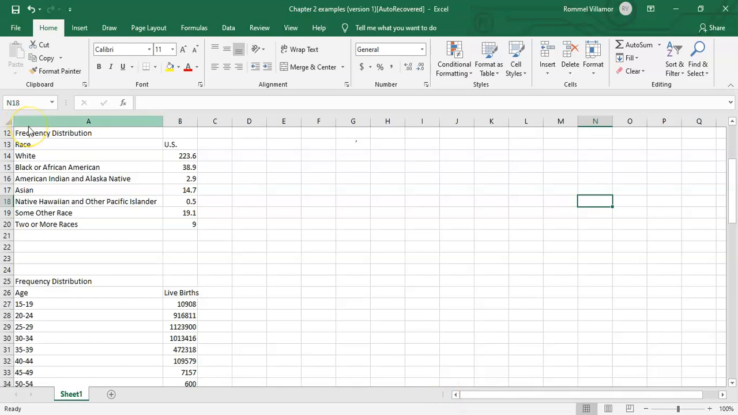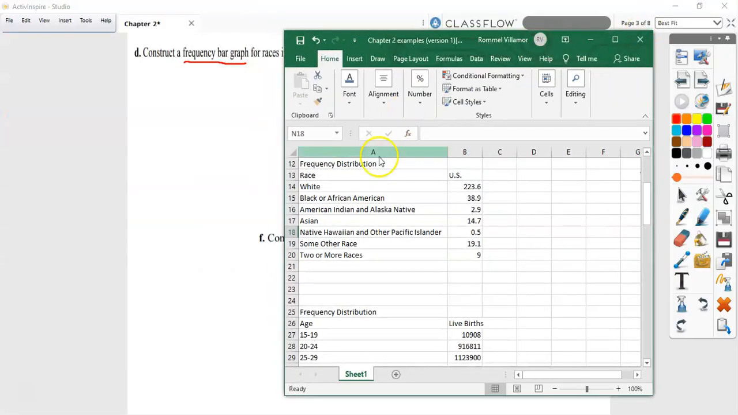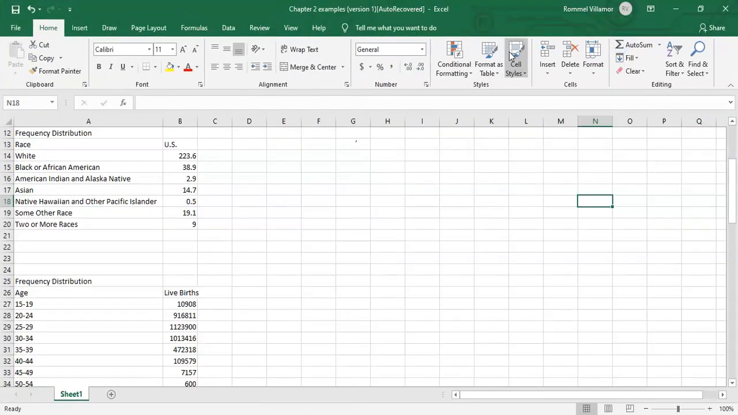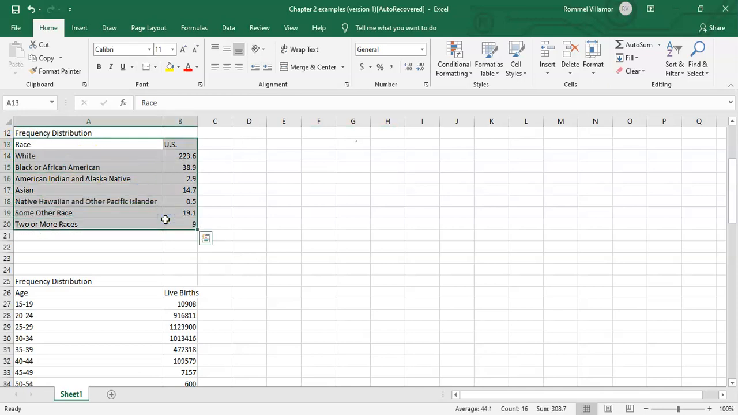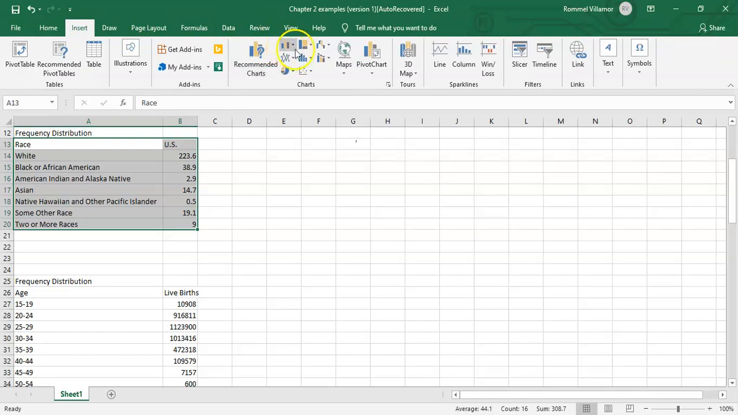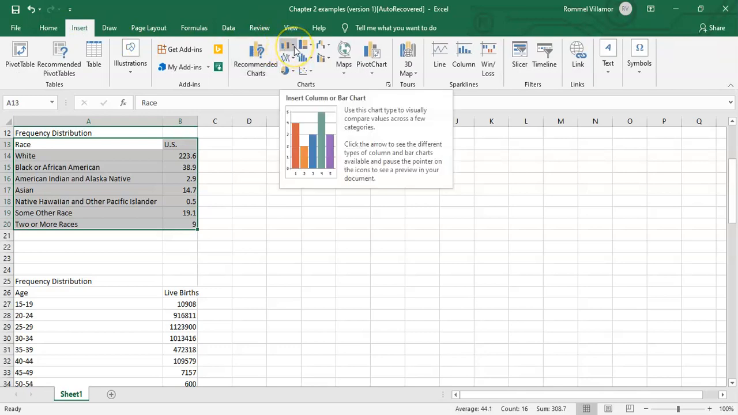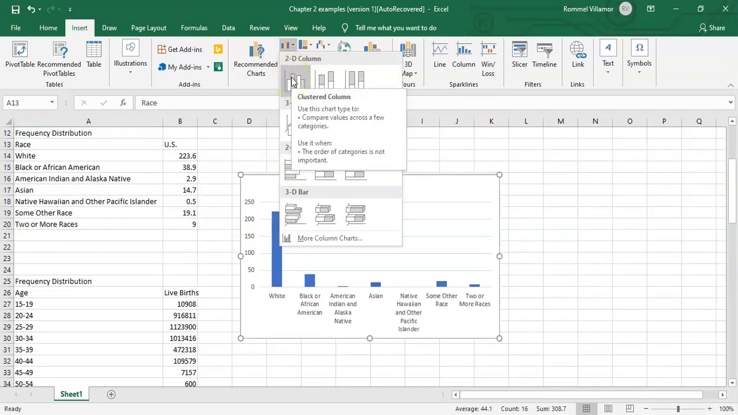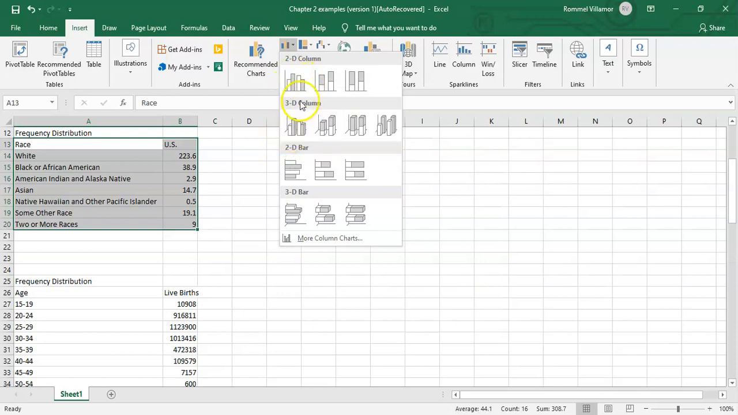So right here, as you can see, I typed that up in our information and our data. We have the races in the first column, and then the count, the frequency, in the second column. To construct the frequency bar graph, all you need to do is highlight your data and then choose Insert, and under Insert you'll see the column or bar chart. Click that. You can choose 2D column, 3D. It's up to you whether you want to be fancy or not.